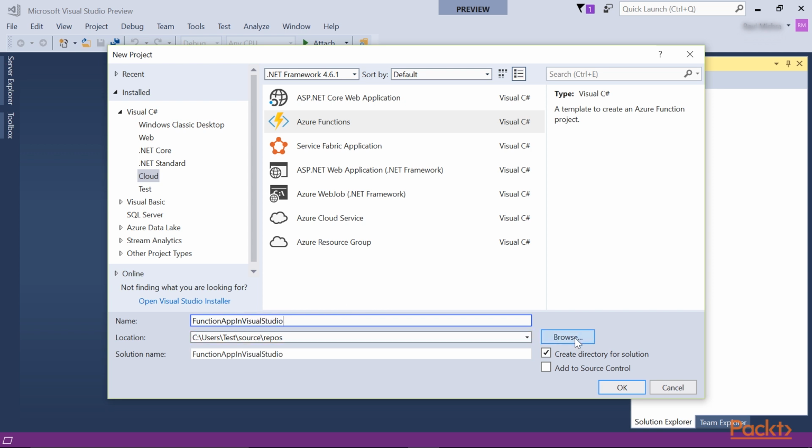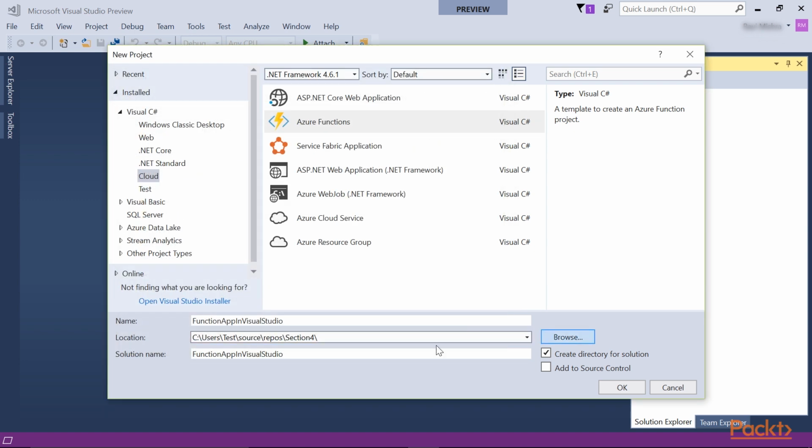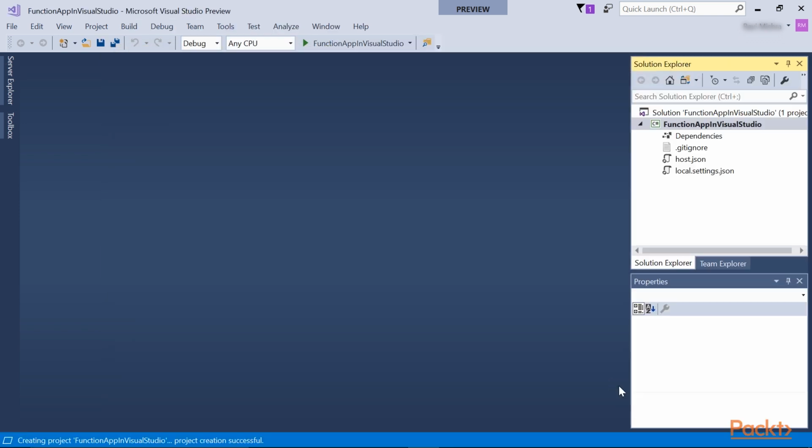Then we will choose the location to save the data. Lastly, we click on the OK button to create the Function app. We have created the Azure function successfully.